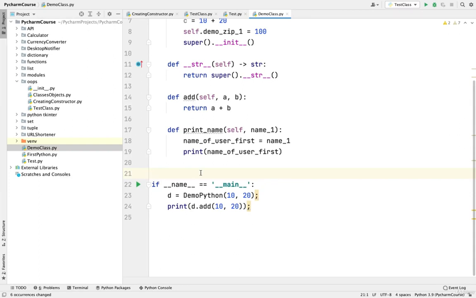Hello guys, welcome back. In this lecture, we are going to talk about how you can change signatures for your methods. By the end of this lecture, you are going to have a clear understanding of the most effective way to change signatures using PyCharm.